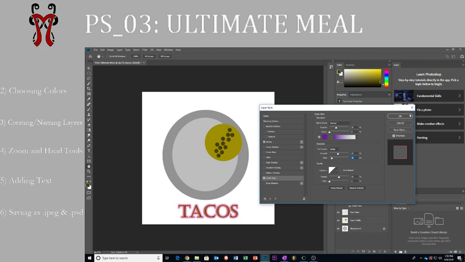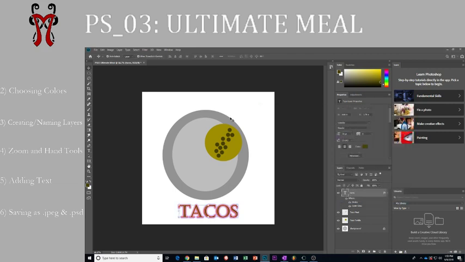So this is pretty much all the tools you're going to need to complete this. You're going to need 2 entrees, 2 sides, and a drink. You're going to want to just create a new layer for each one of the entrees that you have. You're going to want to try to create your ultimate meal, and you're going to save it as a JPEG and a PSD, just like all the other assignments that we had in this class.